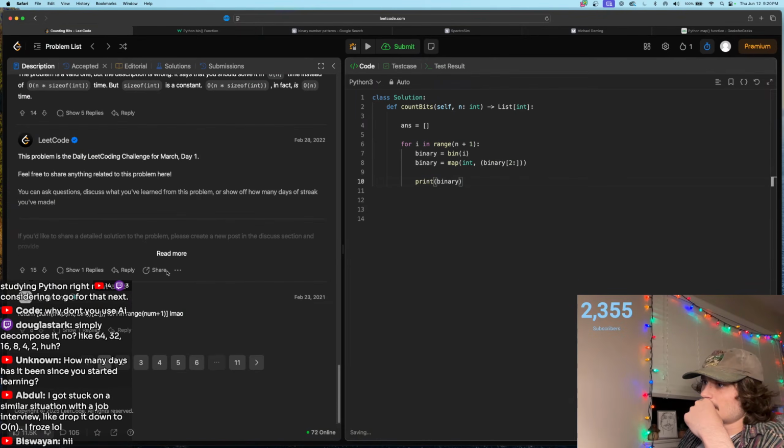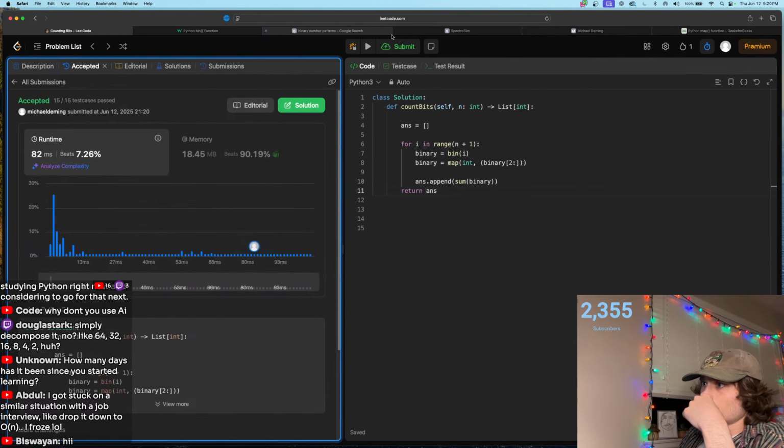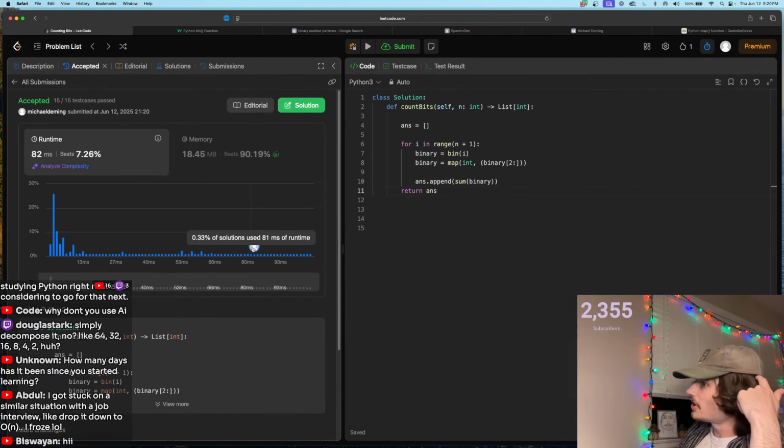Okay, so then he just calls a sum on the map object, the iterable object, and then you do answer dot append this, then you just return answer here. But this one's even slower than my other one.